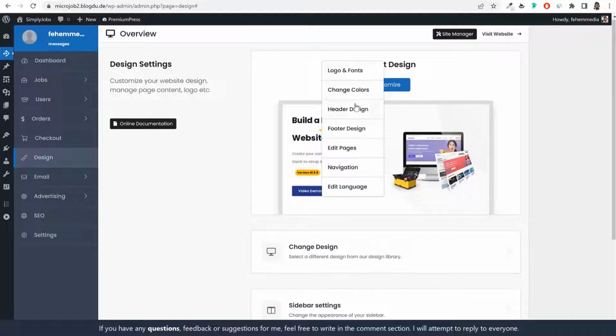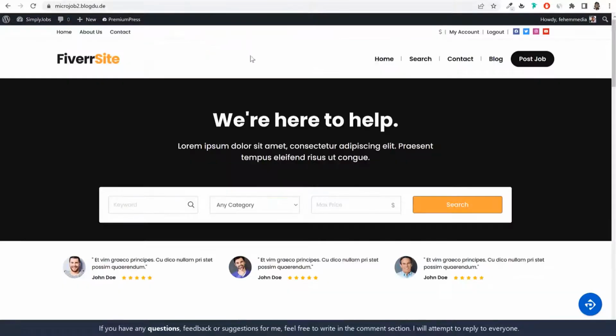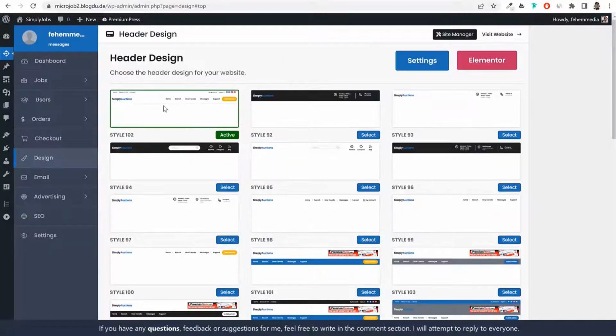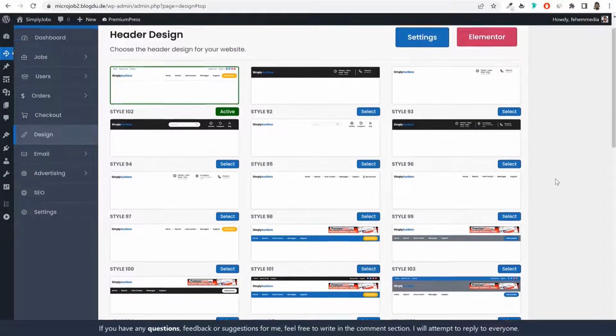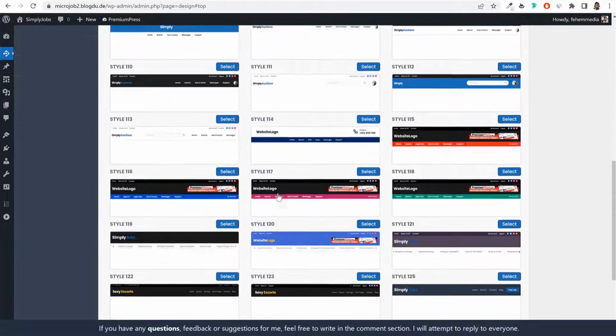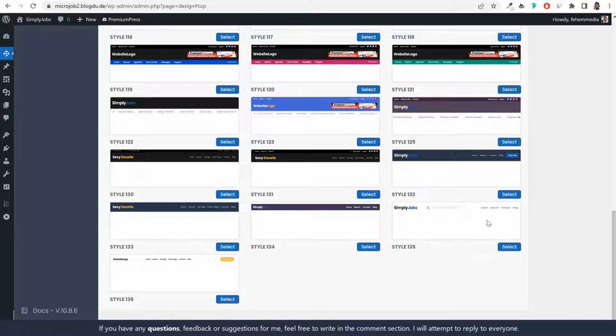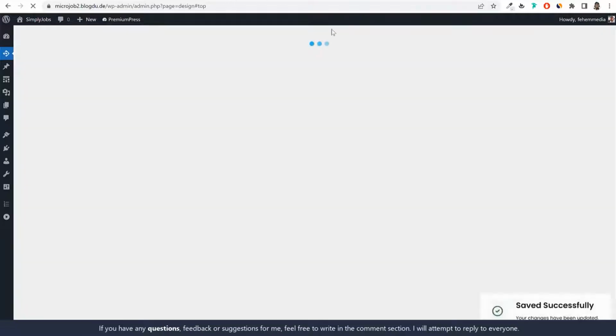Then we have header design, footer design, pages, and all those things. Pages we'll see at the end of the video. First, let's see the header design. This is the header that we're using. Instead of this header, if you want to use some other header, you can see many different header designs available. If you want to use any one of these, for example this simple header, you can click on select, and this header will be selected for you.